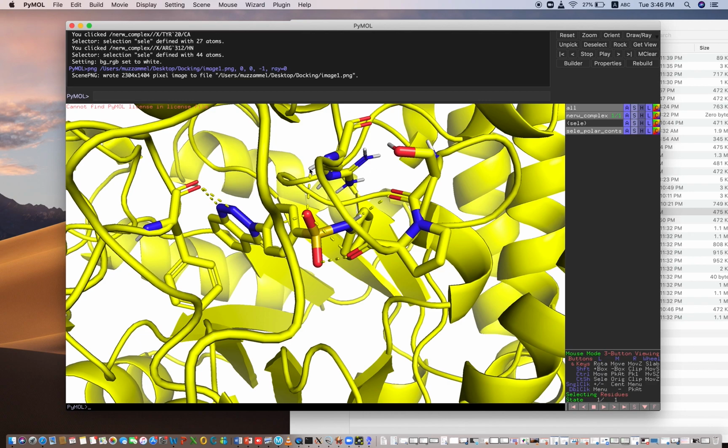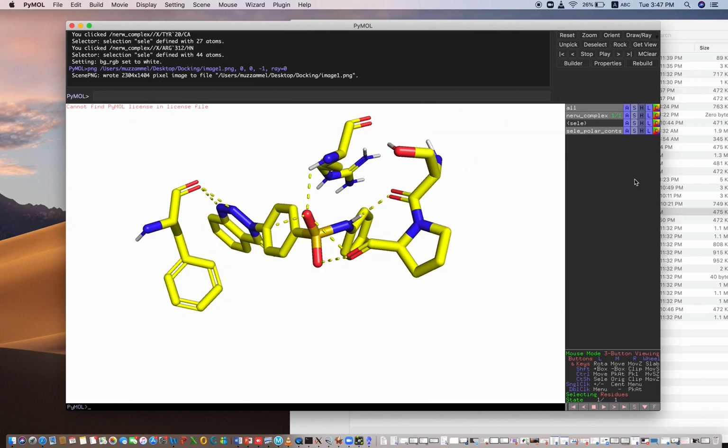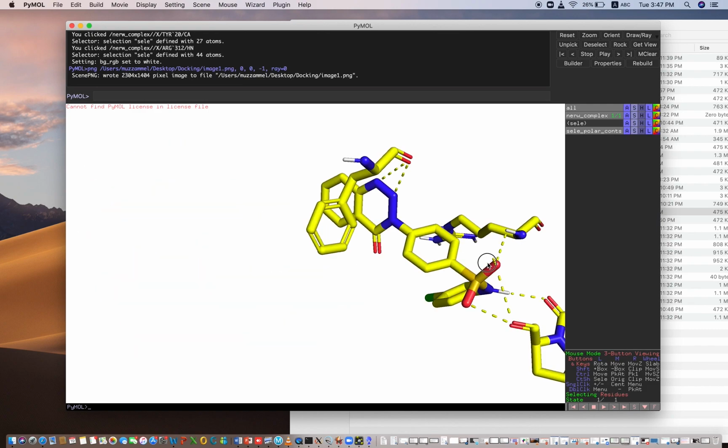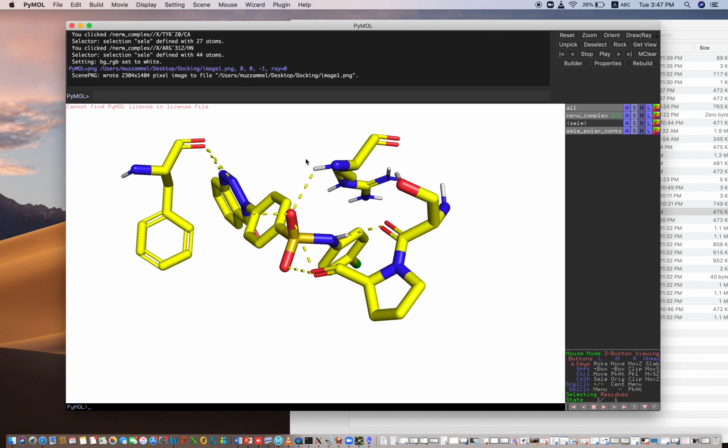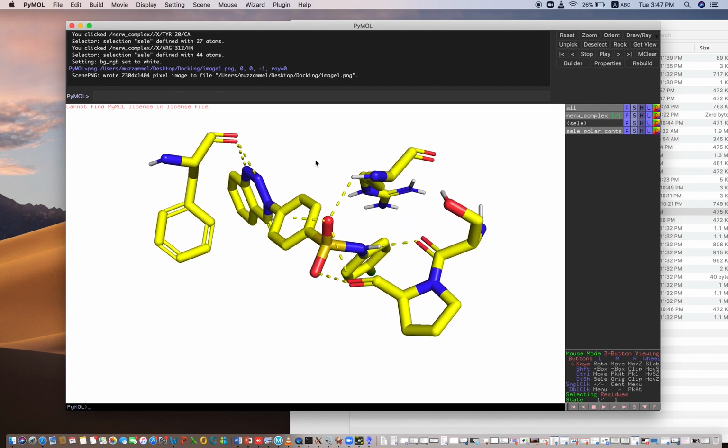If you want to analyze only those residues which have some interaction and hide the others, you can do it again from here. Come to H, which means hide, and click ribbon. Okay, so the ribbon structure has been hidden. Now you have only the interacting residues and the ligand.